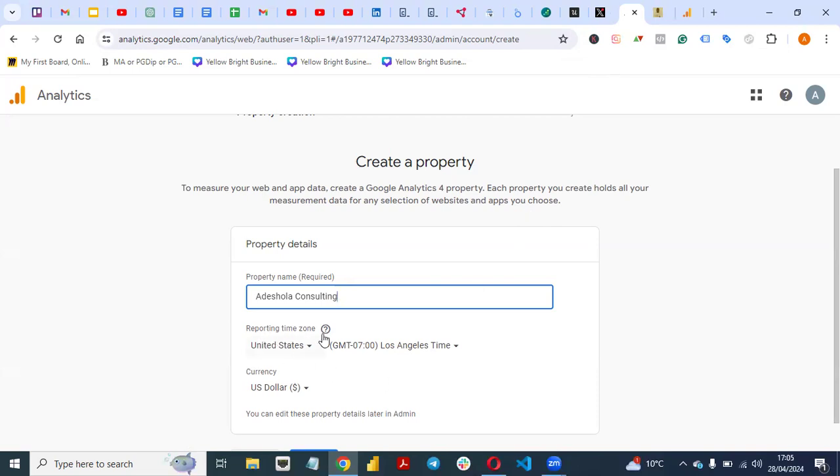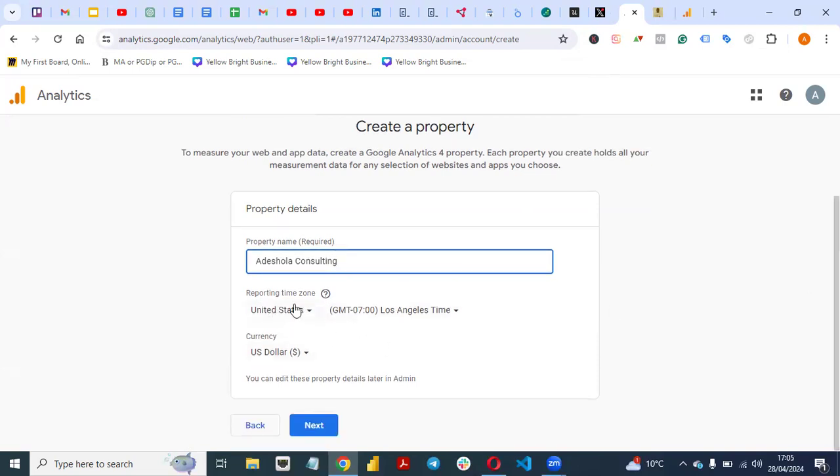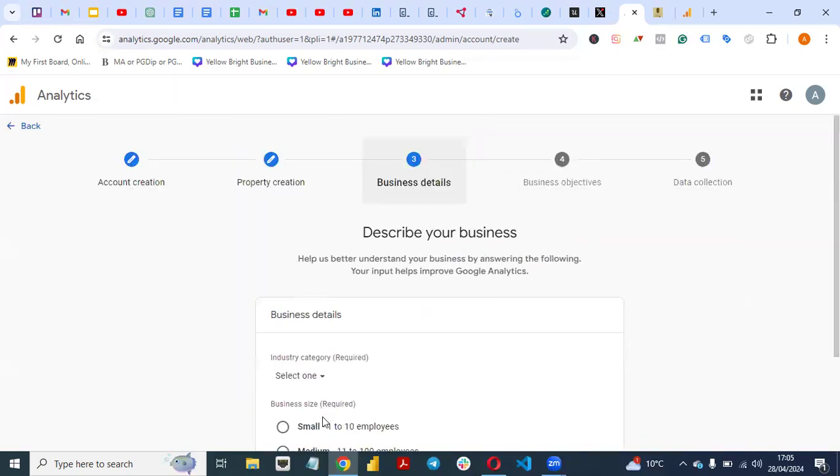So reporting time zone. If your time zone is UK, you change it. The essence of this currency they are asking for here is, if you set up conversion, Google will be able to report conversion in your currency. So if your reporting time zone is UK or Nigeria, change it here. The next thing I need to do is to click on next.